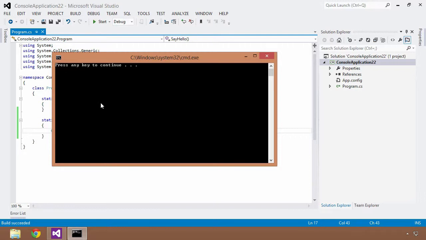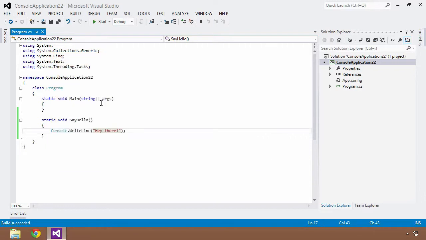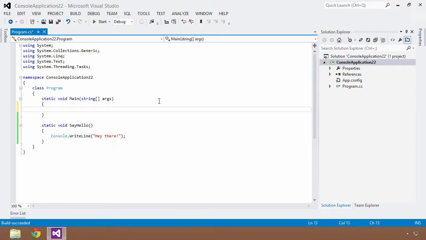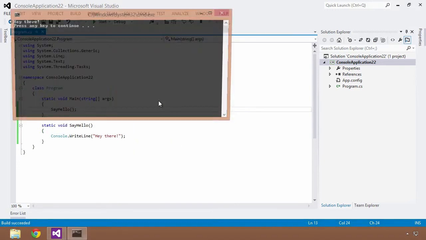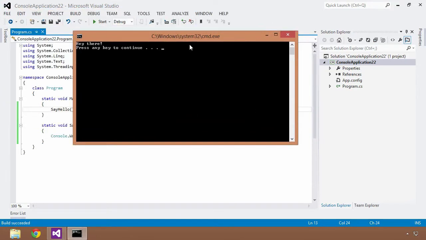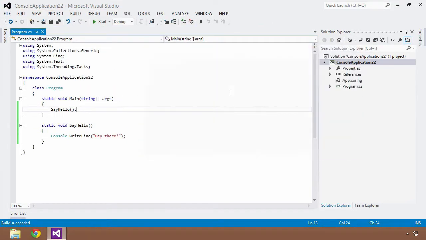Nothing's going to happen yet, obviously, because we haven't invoked that method. So keep that concept, that name invoke, in the back of your mind, and we're going to come into our main method, and we're simply going to execute our SayHello or invoke our SayHello method. So we'll do a Control F5, and there we have it. Hey there, just as you would expect. All right, nothing real flashy there.